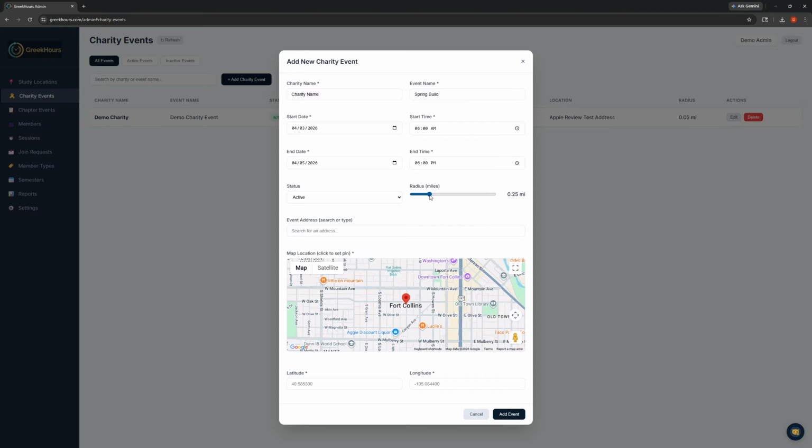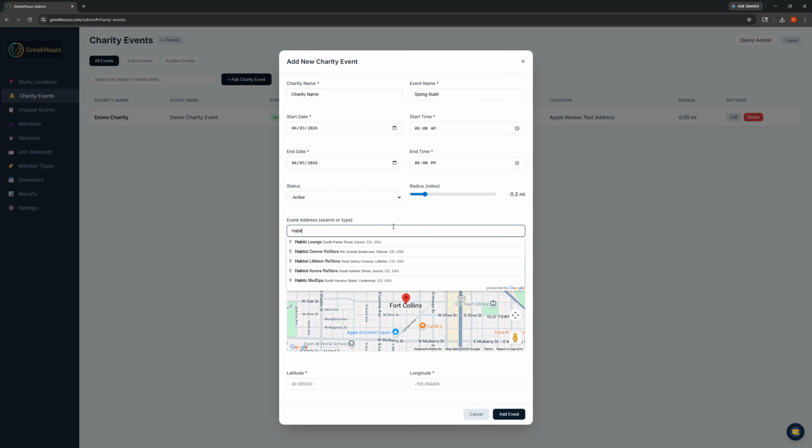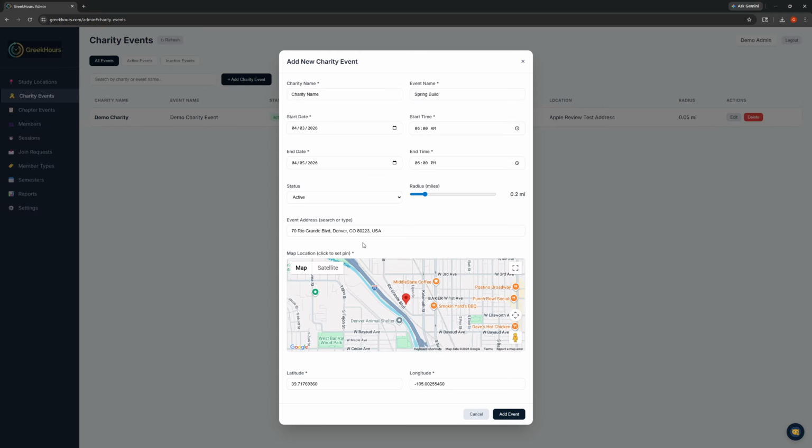We have the radius here as well. So if that event is taking place over a large area, you can increase that. So maybe if it's an event in a park and you want to have a larger area, you can do that as well. And then again, you'll want to type in the place or address of that, and we'll save the latitude and longitude. We'll add the event.